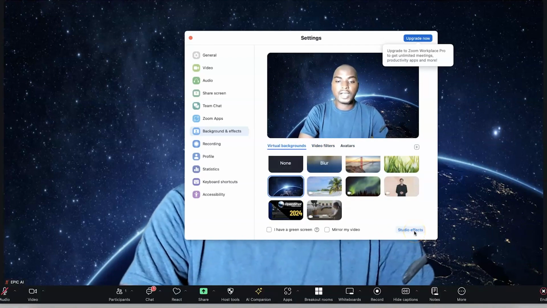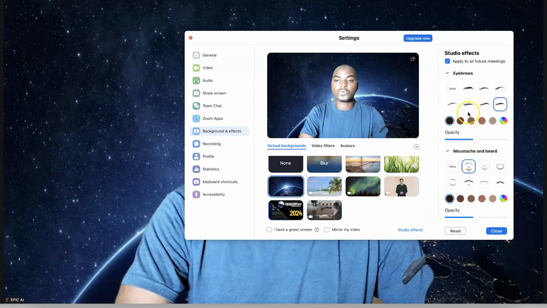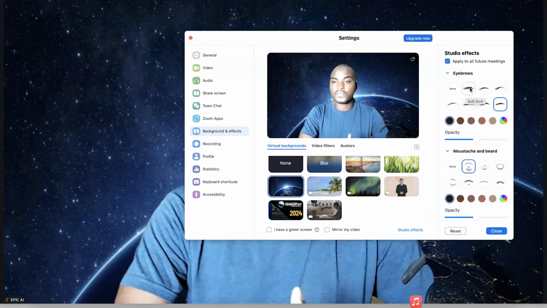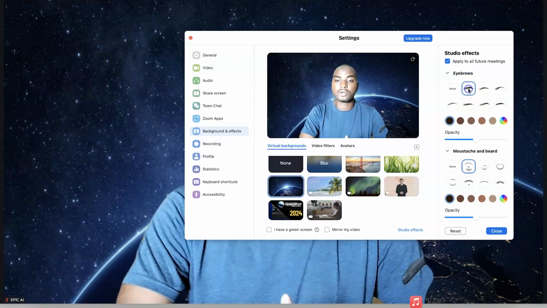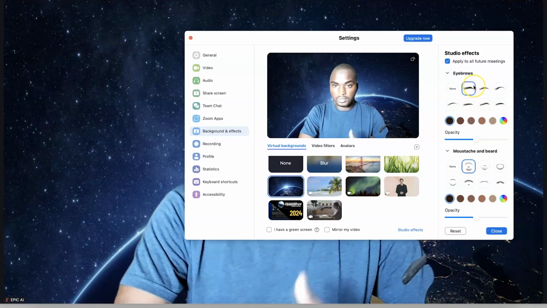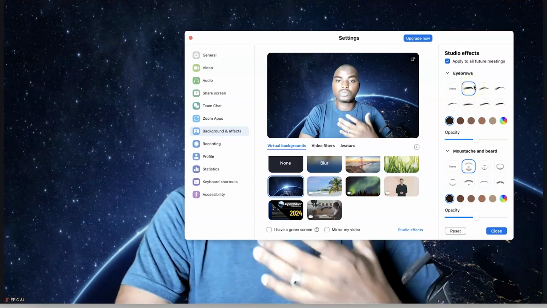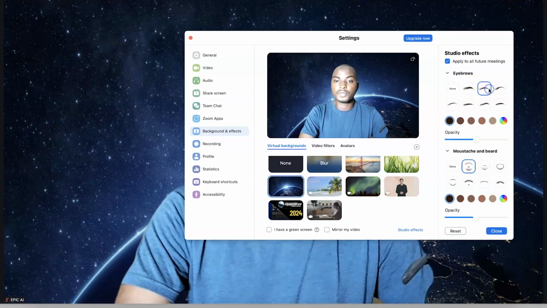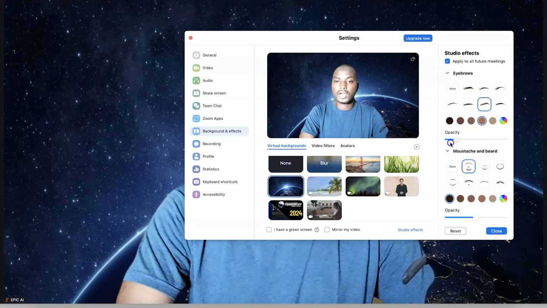You can check out the studio effect over here. This is where you can add different kinds of studio effects. For example, you can have the eyebrows. I used to like it. So you can see right now, it gives me a little bit of professionalism in my appearance. You can see, okay, a different version. And then you can change the coloration if you don't want black. You can have brown, and so on. You can change the coloration directly and the opacity as well. You can change how opaque it's going to be.